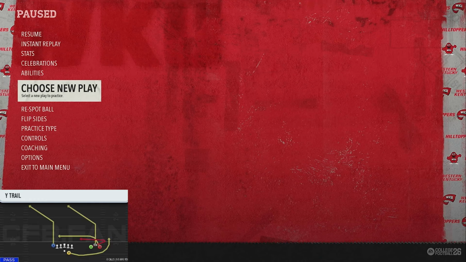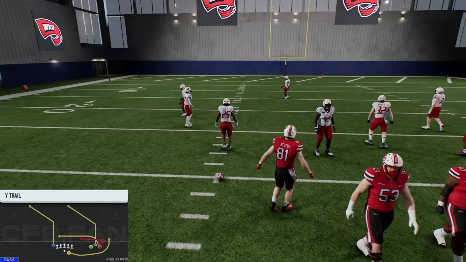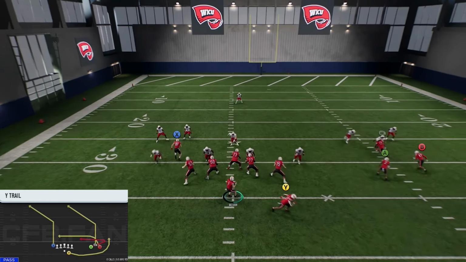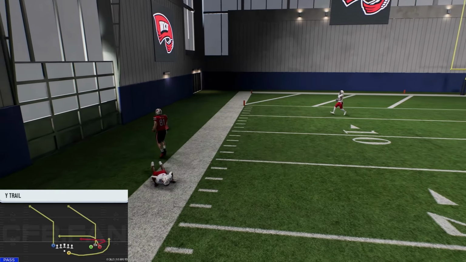Now let's respot the ball real quick and just show you a few reps here of this tight end corner route. And you're going to see it'll get it underneath a few different zones. It's going to really stress the sideline here. And just kind of drop back here. And you're able to pass lead that down and away.